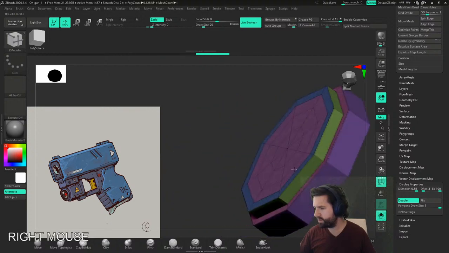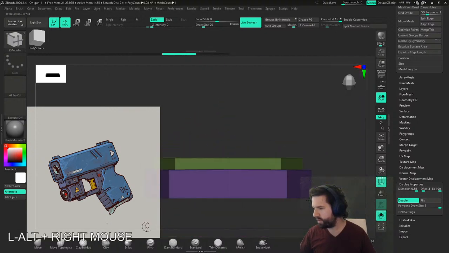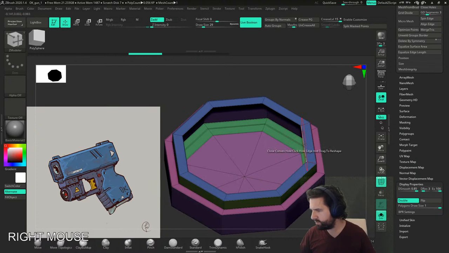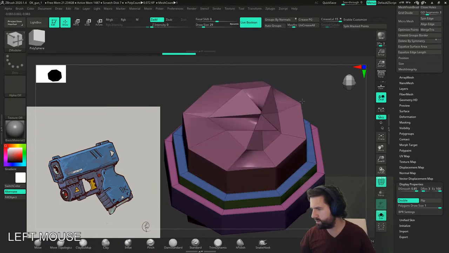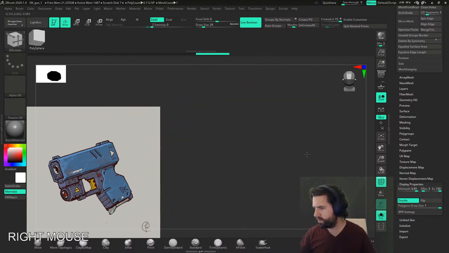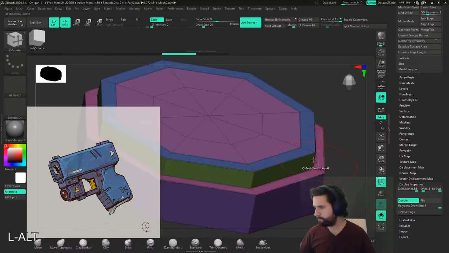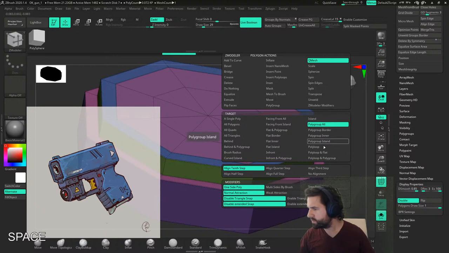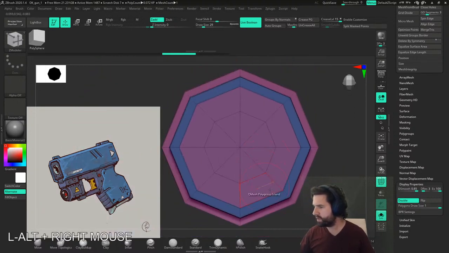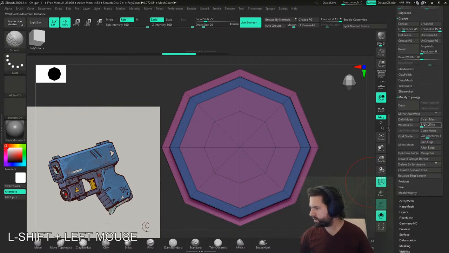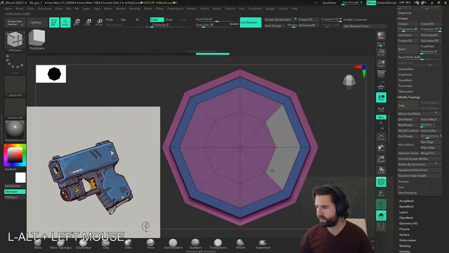Interesting. I wonder what's going on with it. Like, it feels like, did I accidentally make more stuff on here? Let's do polygroup island again. And one of the things I want to try here before I go further is just do a quick weld points, just in case.